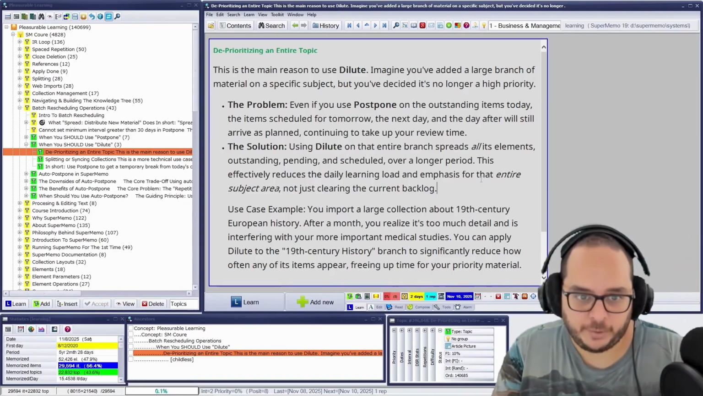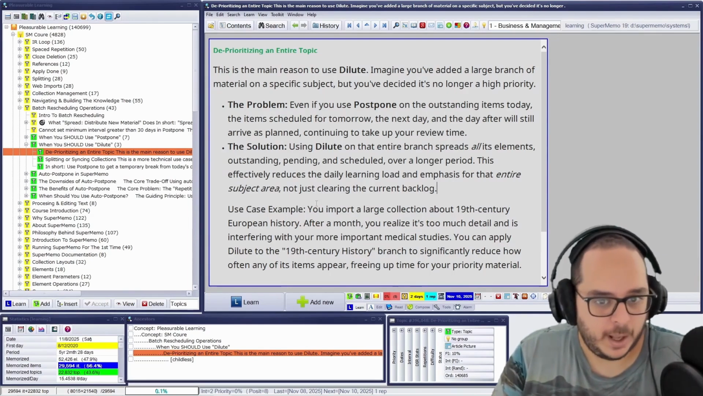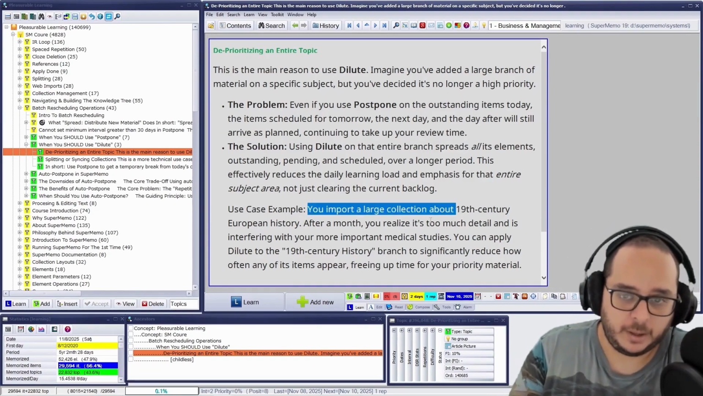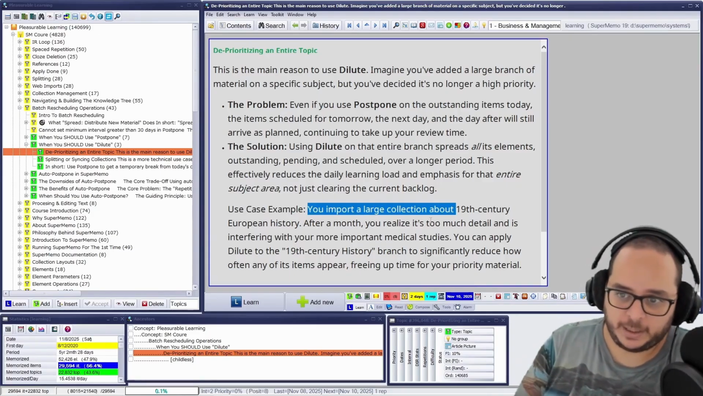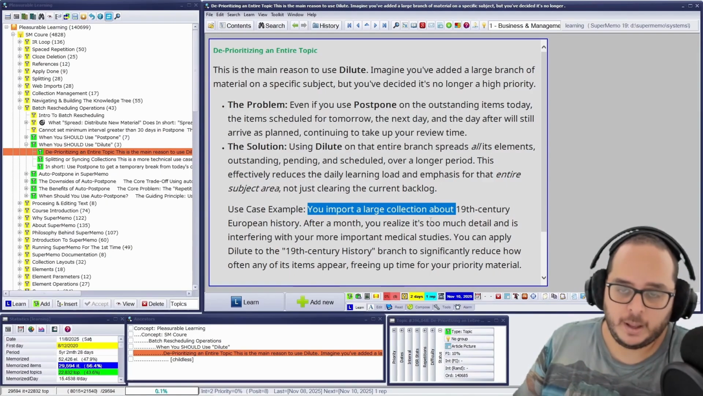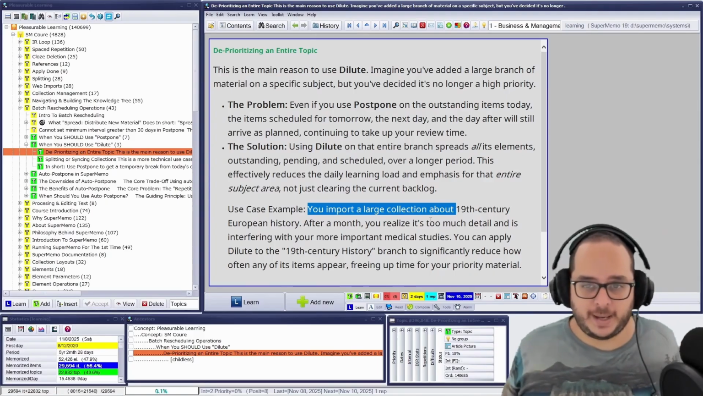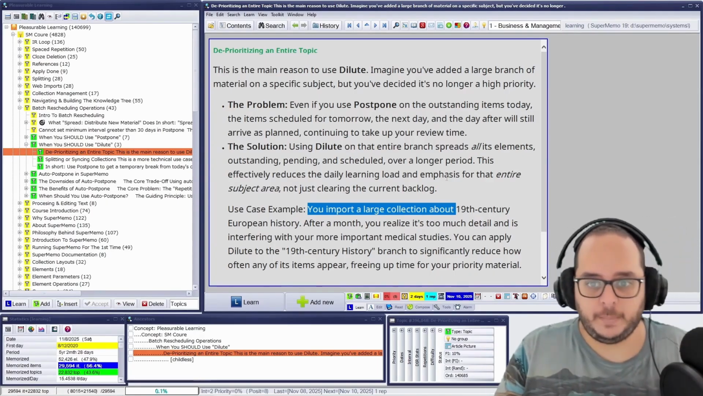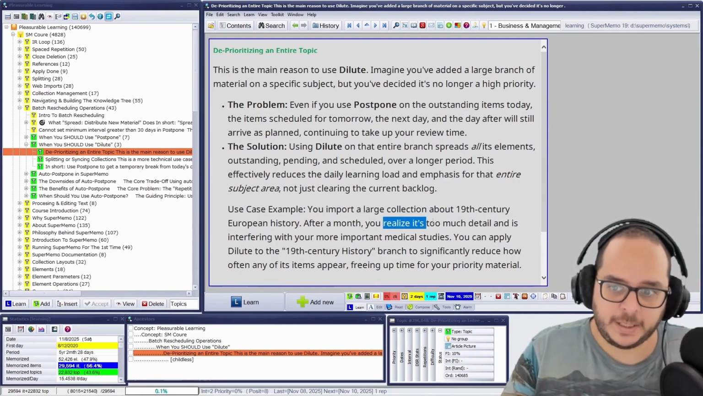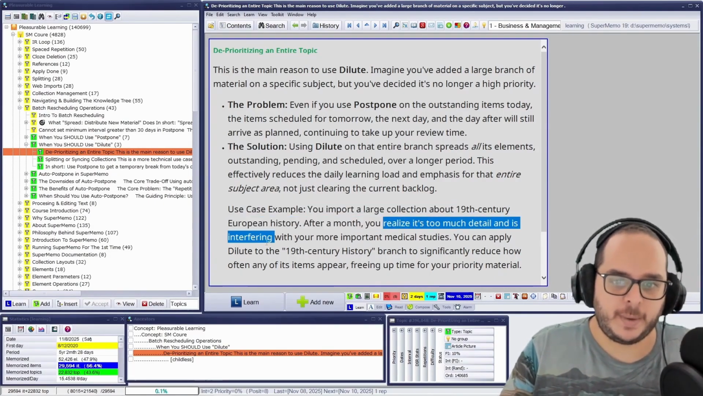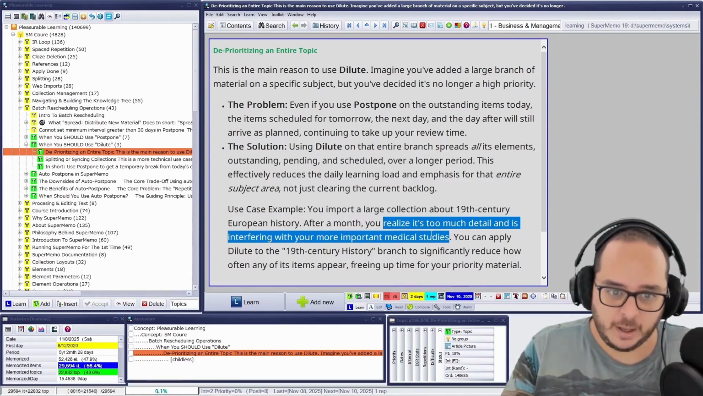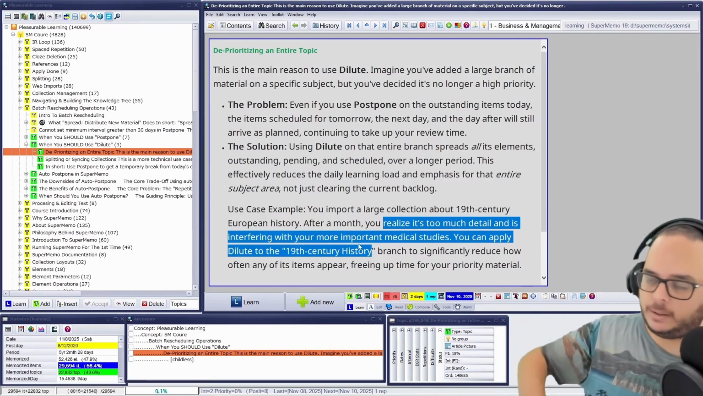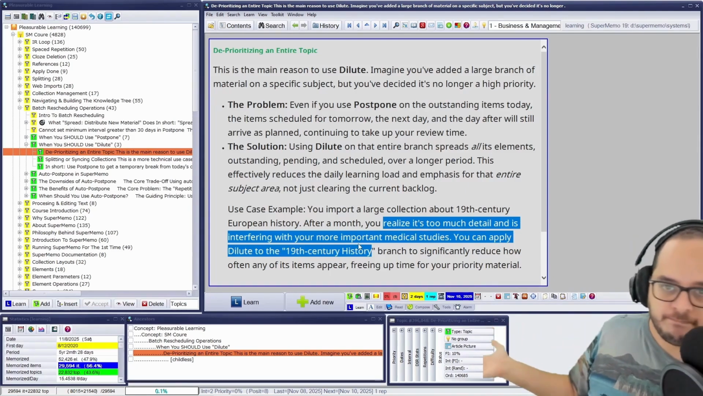Then let's go back to incremental reading. One example, I import a large collection, or it could be already done, it's just a text about the 19th century of European history. And after a month, after reading a lot, extracting and so on, or just I import the collection built in, I realize it's too much detailed, it's interfering too much in my important medical studies, then I apply dilute. That, hey, let's make a break here and see you next season. That's it.